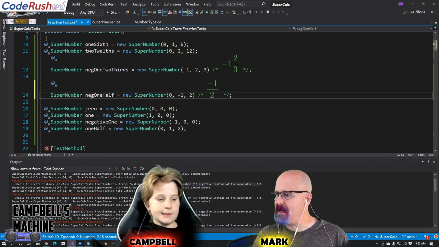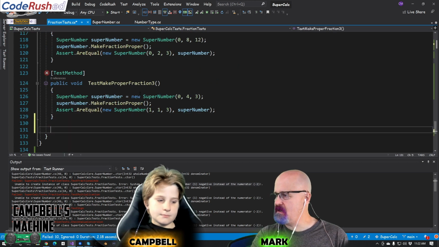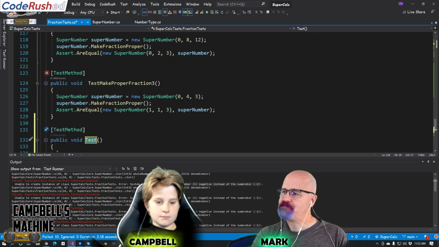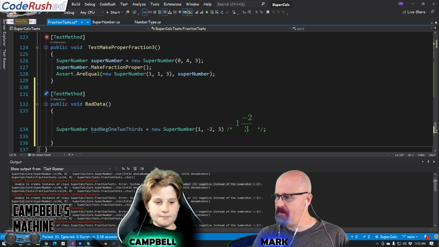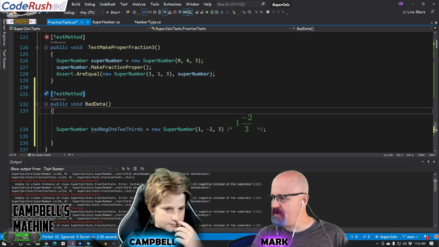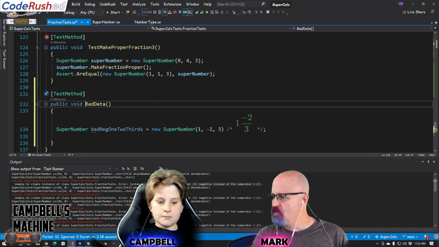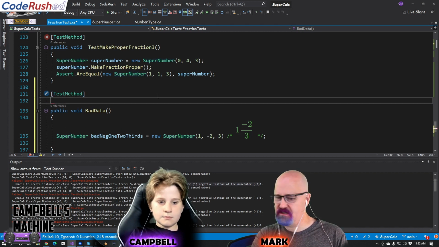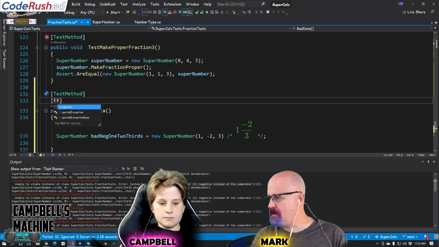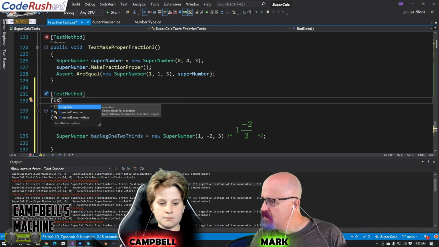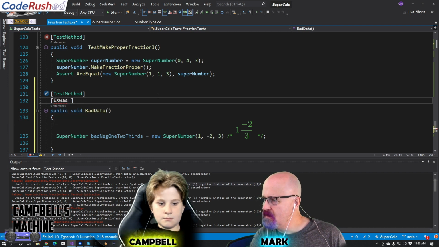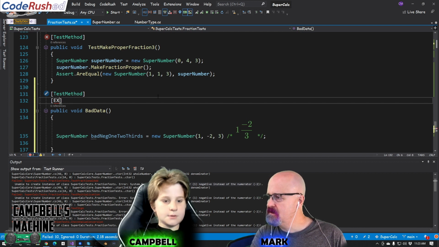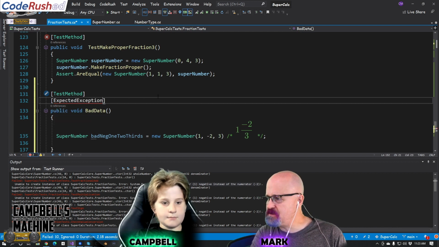Although we could take that and create a test. One of the things we can do is we can say test bad data like this, create this one, and I think there's a way, and I forget how to do this, where we can specify that we're expecting an exception. Expected exception. There it is. Expected exception, like that. And then I can specify the exception type.